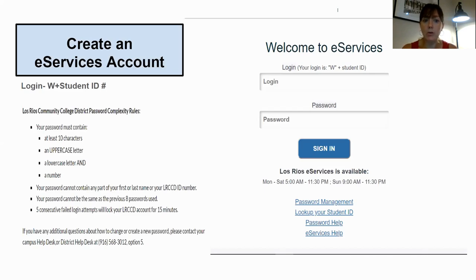Also, you cannot use a password that's been used previously eight times before. If you've been around for a while, you can't keep using the same password. And if you keep trying and you have 5 consecutive failed attempts, then it's going to lock you out for about 15 minutes.